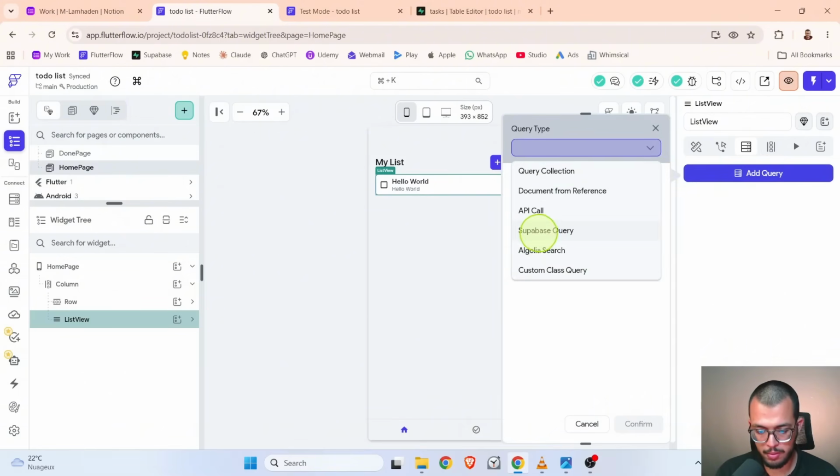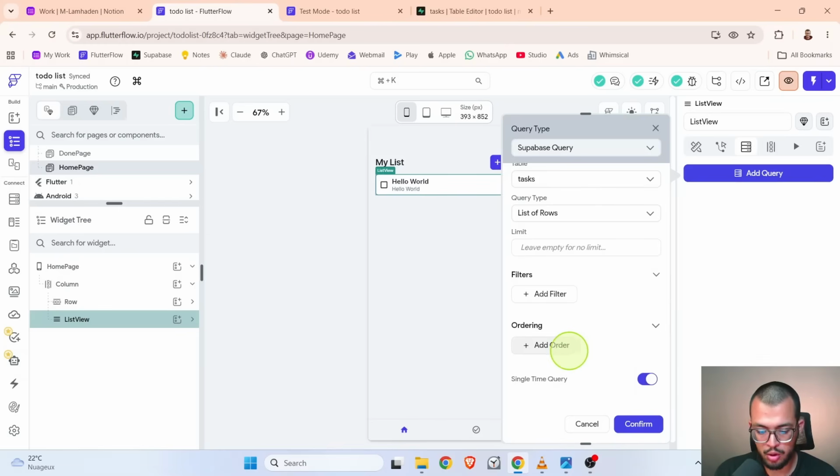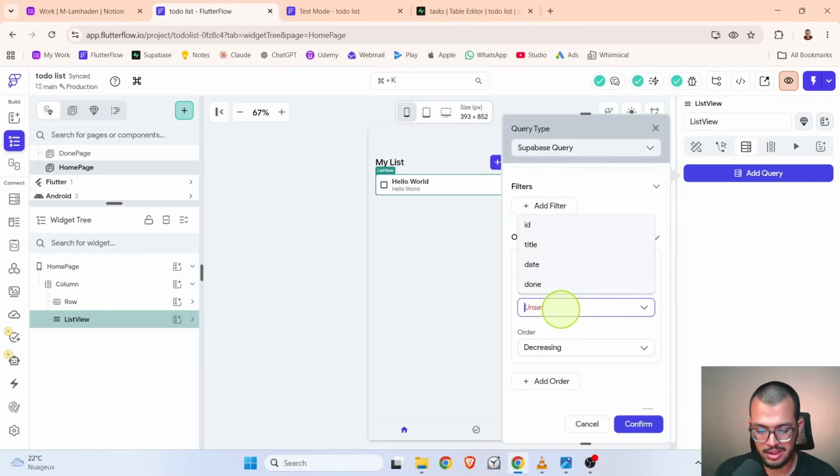That's why we choose Supabase query, and then choose tasks. This is the table, so you can only query one table at a time. So we choose tasks, and do we need one or a list? Of course, a list, and you can have a limit like 5, 10, but we don't use that much more. And the ordering, you have to order them based on the date, so from the old to new.